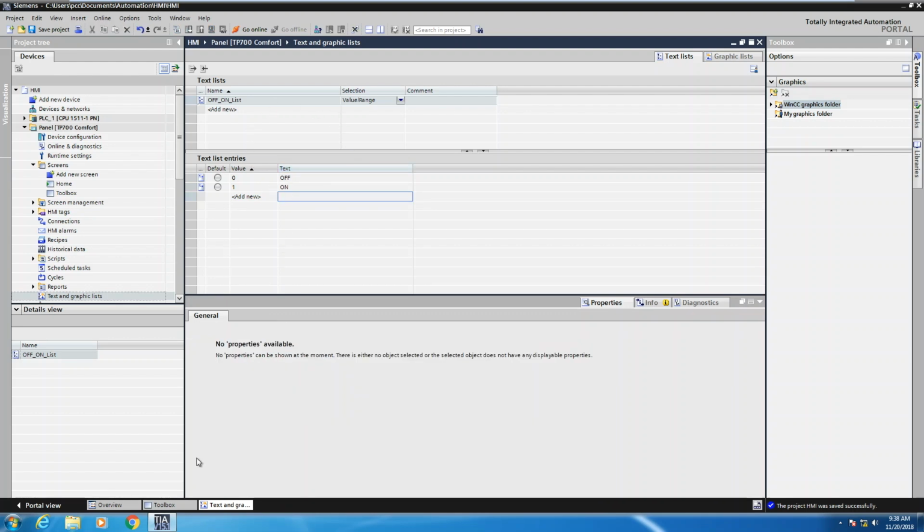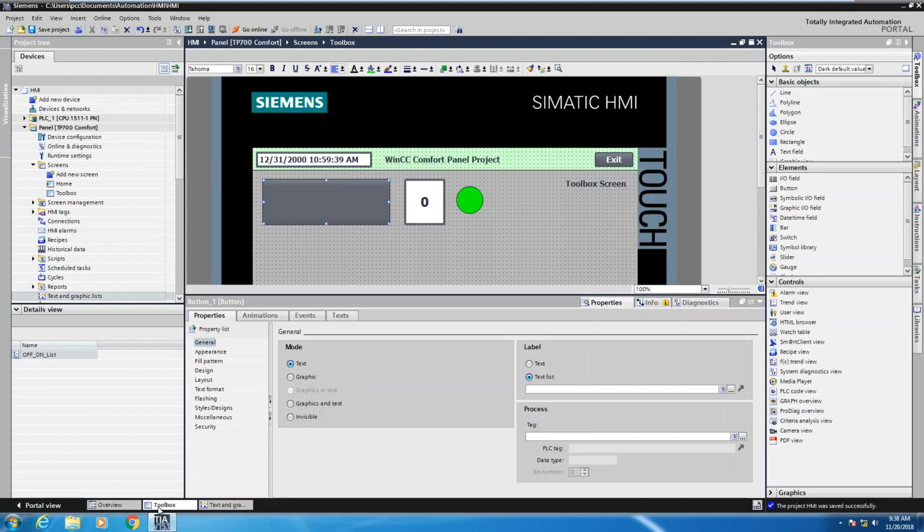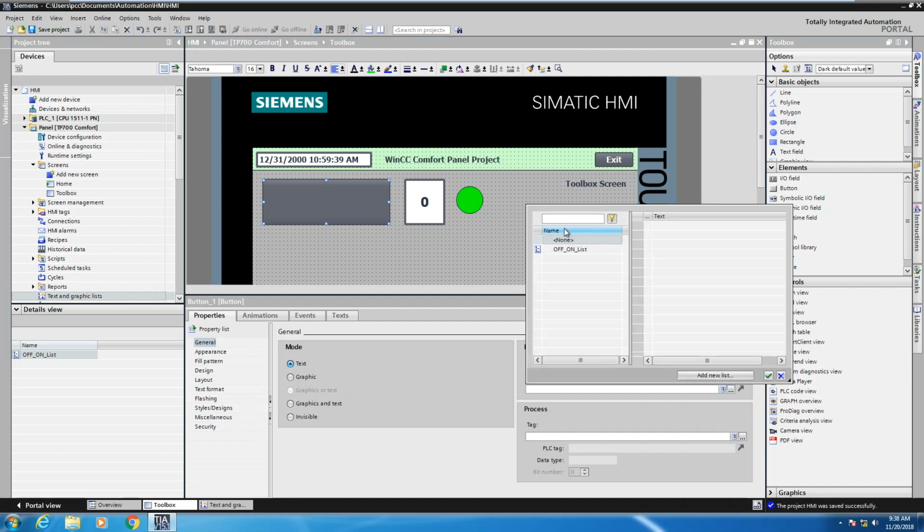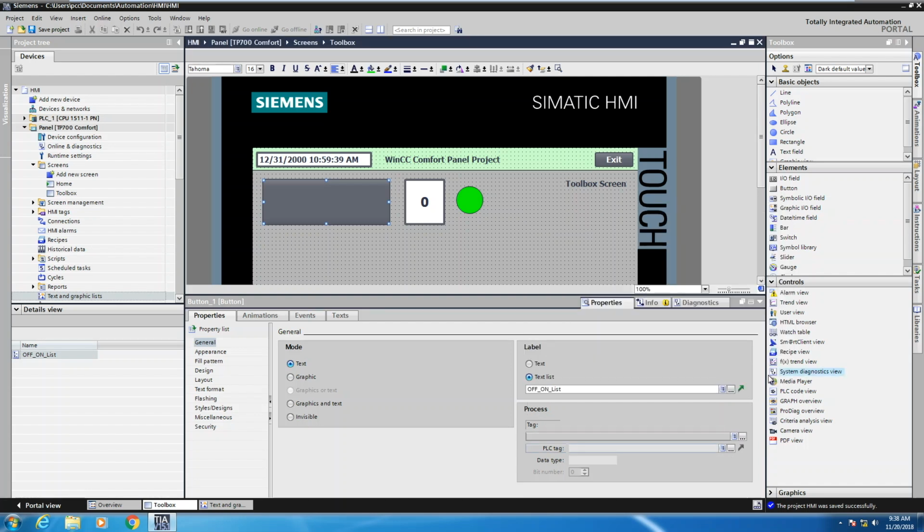The next thing I would do is go back to my toolbox screen. I selected the tab down here to be able to go back to the toolbox screen. I have my momentary button selected, and then for the label, I need to select the text list that I just created. So I'll select the Browse button, and then I can select from any of my text lists that have been created. Here's my off_on_list that I created. When I select it, it gives me a preview of the list of text messages that potentially could be displayed based on the value. I'll press the green checkbox to select that.